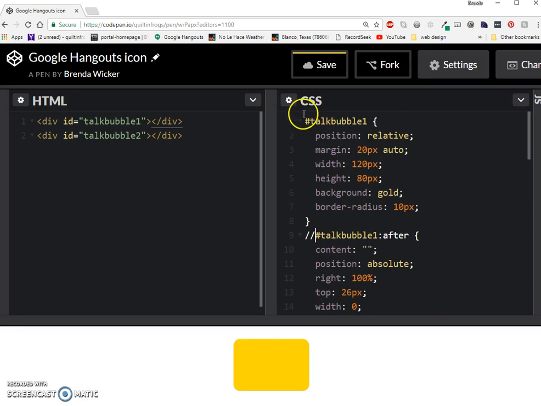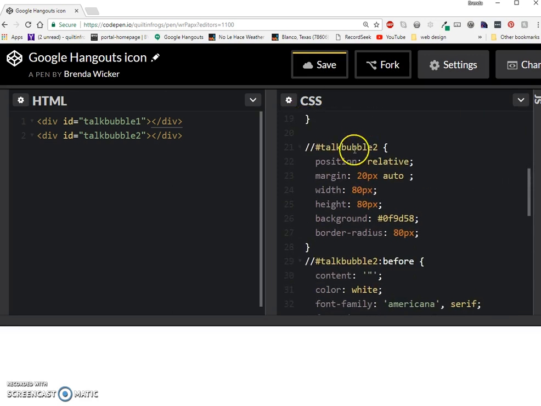I decided to make a Google Hangouts icon. So let me show you that. So again, you start with your main div talk bubble. I wanted a round one, so I went with 80 pixels by 80 pixels. Changed the color of the background, did the 80 pixel border radius, so now it's a circle.